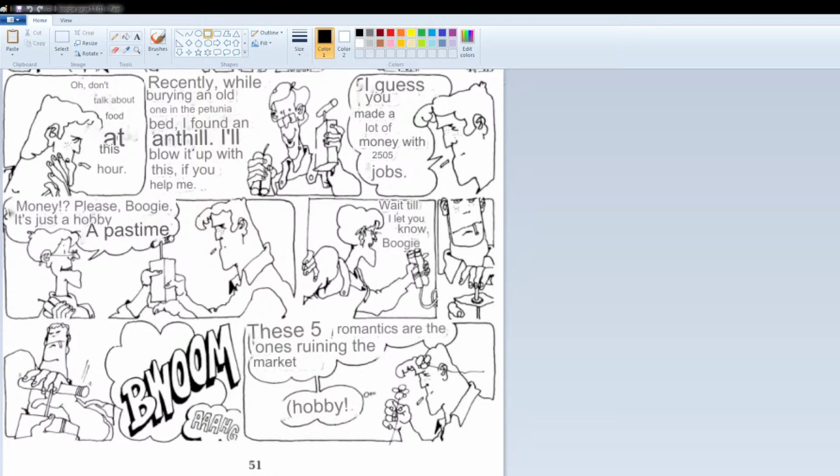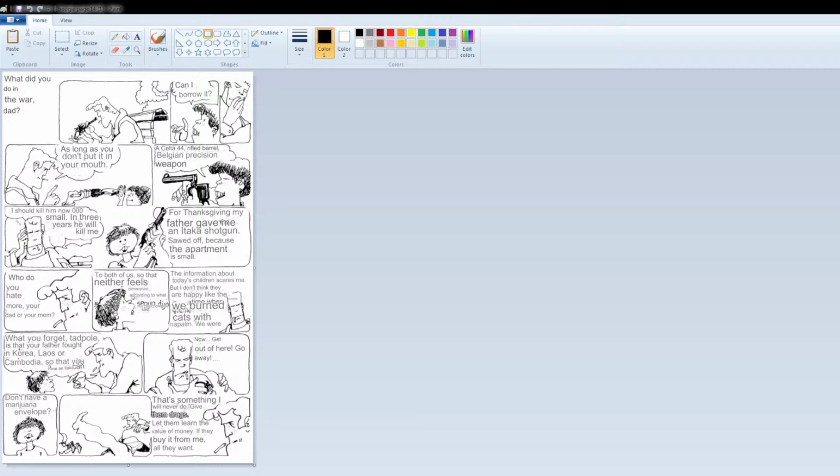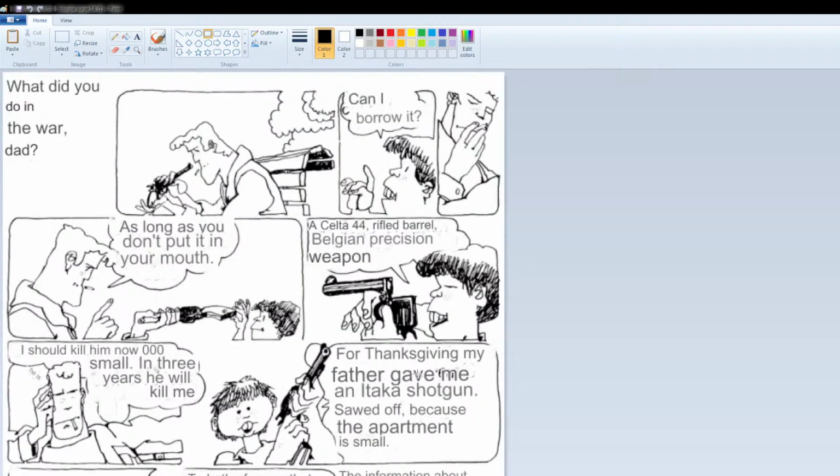Wait, he has a son? Boogie has a son? Well, this chapter's called "What Did You Do in the War, Dad?" and it has like a little kid looking at Boogie. Unless it's like a girlfriend who has a kid and she tells him it's his dad, but it's not. I don't know. We'll see with the chapter, right?